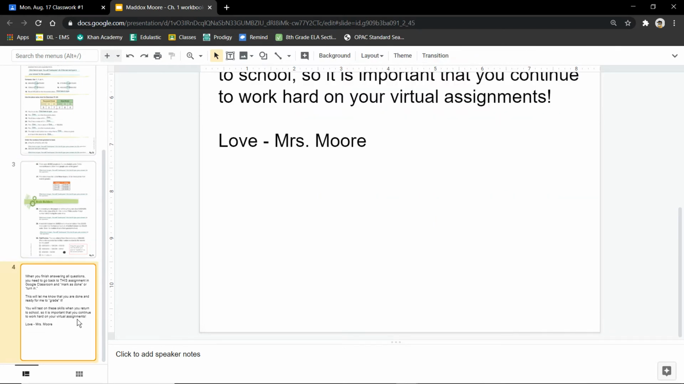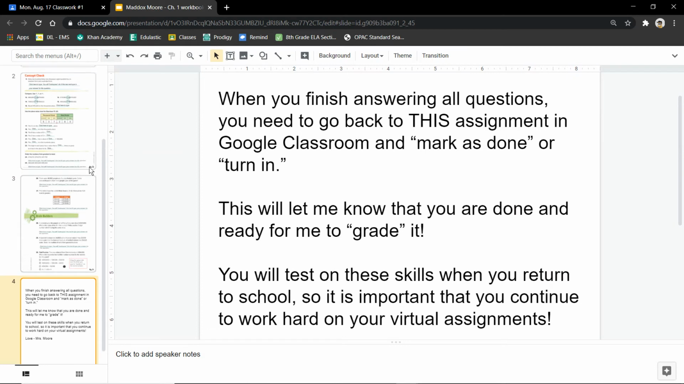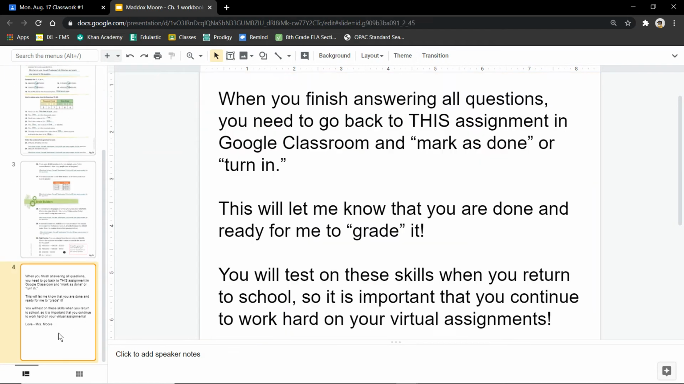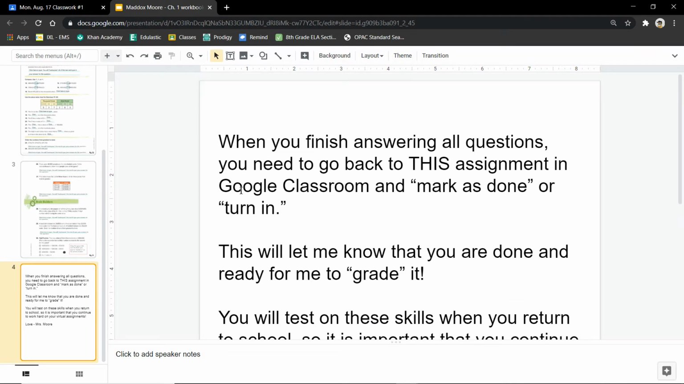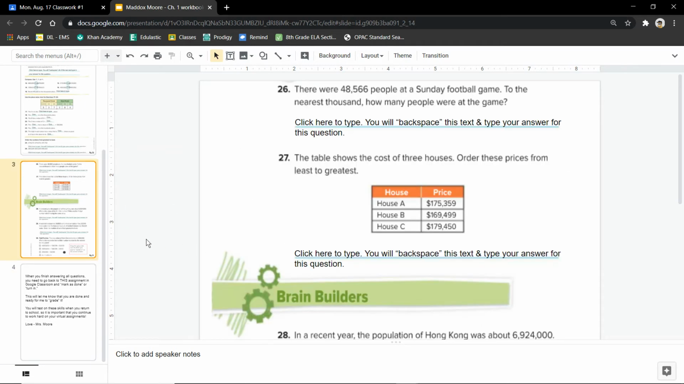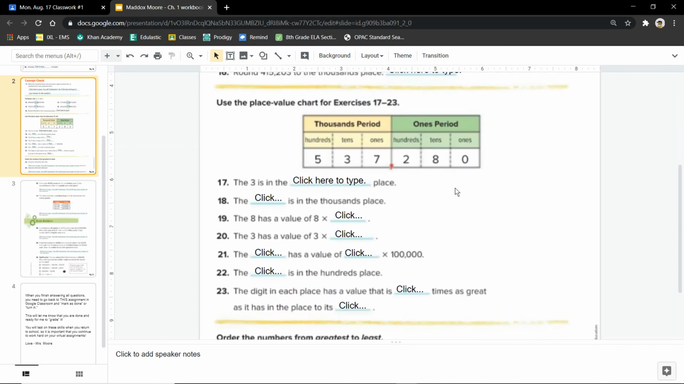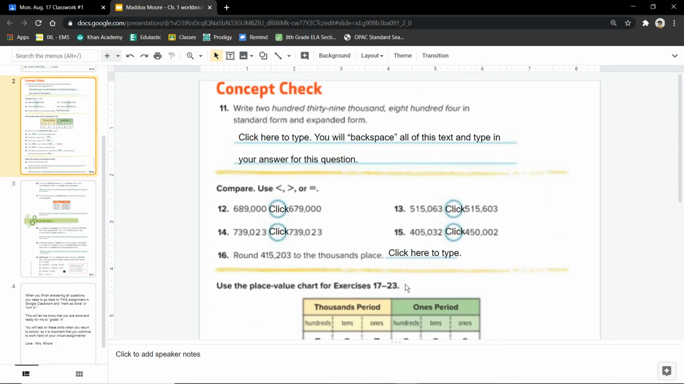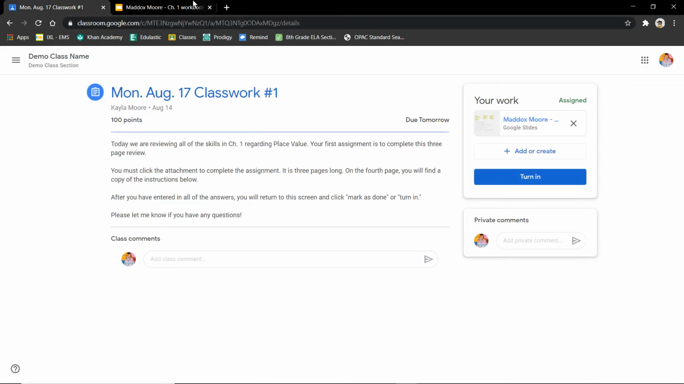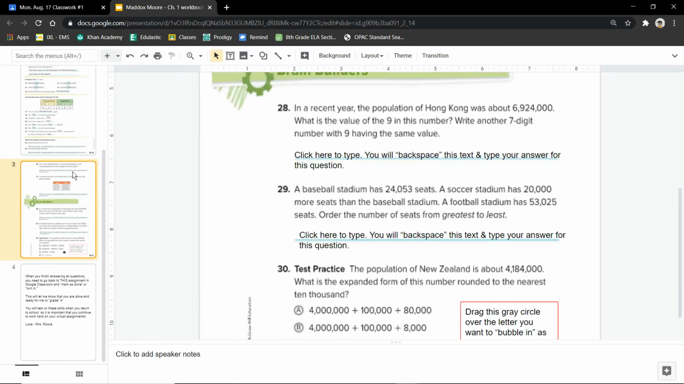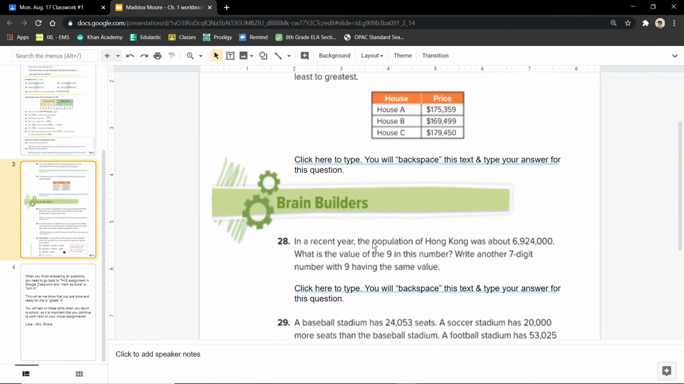So I'm going to change this so it has my initial instructions before you get to this page. But on everything that you do like this, I'll have this little note on the back that says, when you finish answering all questions, you need to go back to this assignment in Google Classroom and mark as done or turn in. So you don't have to share this with me. You don't have to do anything. Once you're sure that you've answered all of the questions, all you have to do is go back here and click turn in. Now, before I turn it in, I did just see something that I wanted to tell you about too.